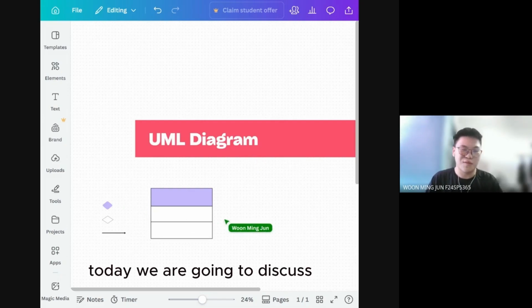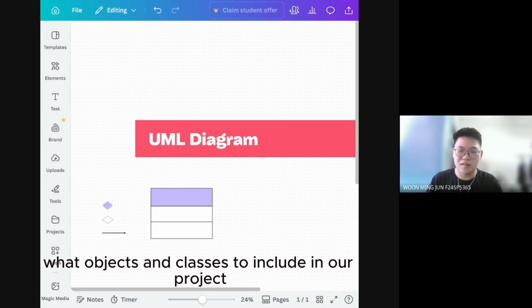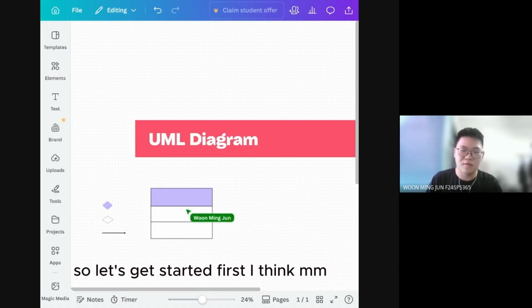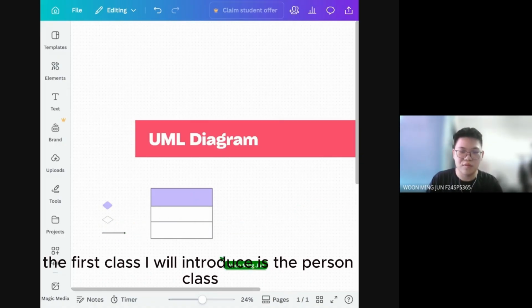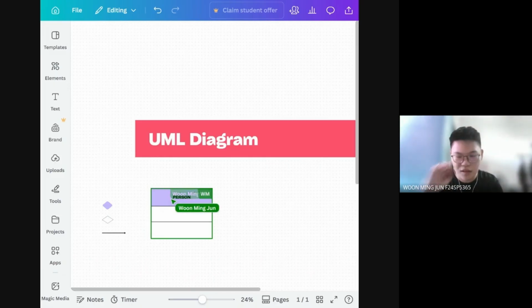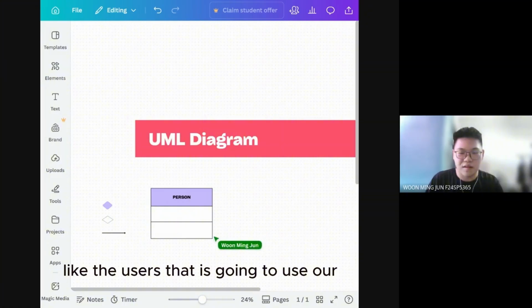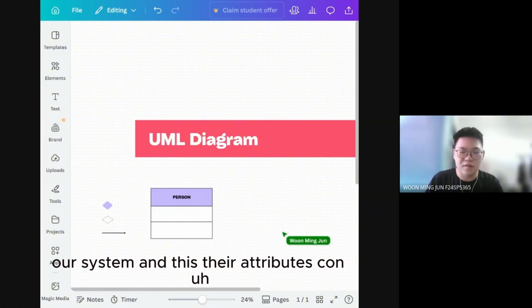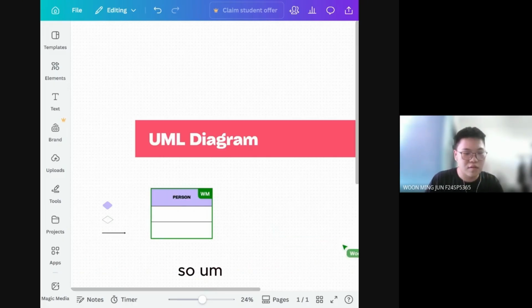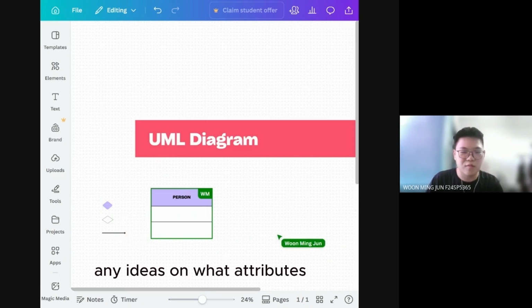Okay, so today we are going to discuss what objects and classes to include in our project, along with the relationships as well. So let's get started. First, I think the first class I will introduce is the person class. This person class is basically like the users that are going to use our system, and their attributes contain their general information. So, any ideas on what attributes we can add first to this class?